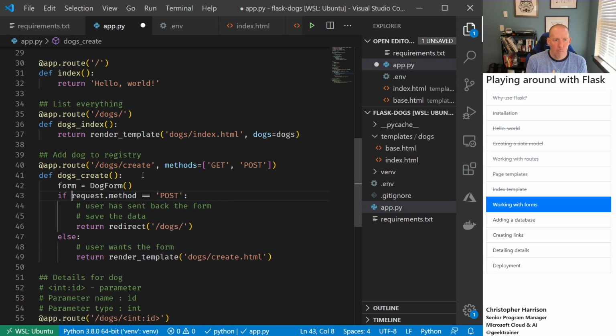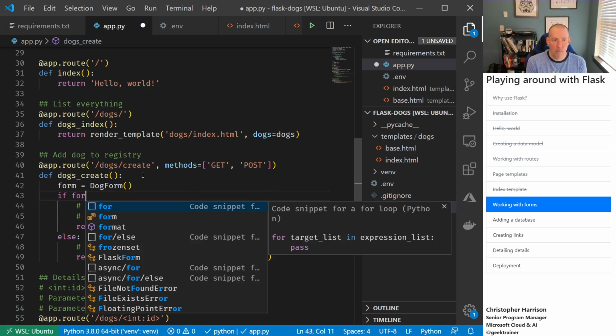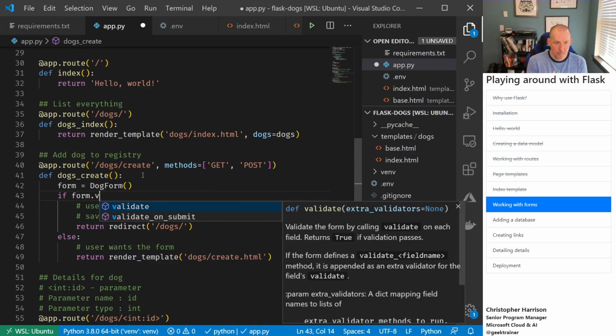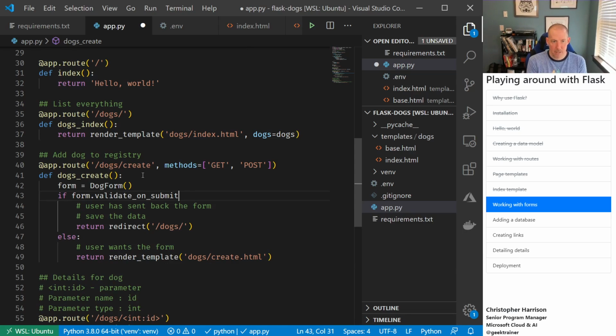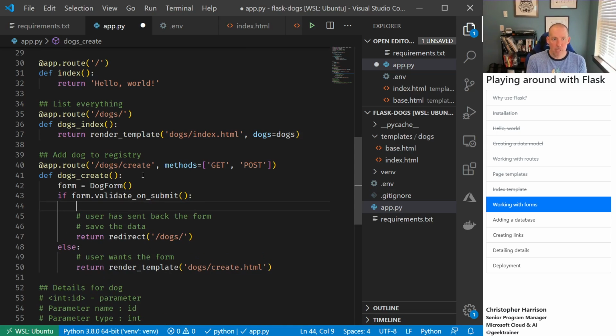Now, remember what I was talking about before about my request method equals post and all of that, and how this is problematic, CSRF, all that good stuff. Remember that conversation? Well, fortunately, Flask forms will actually take care of this for me. So what I'm going to be able to do is say form.validate_on_submit. What validate_on_submit is going to do for us is check the CSRF token.